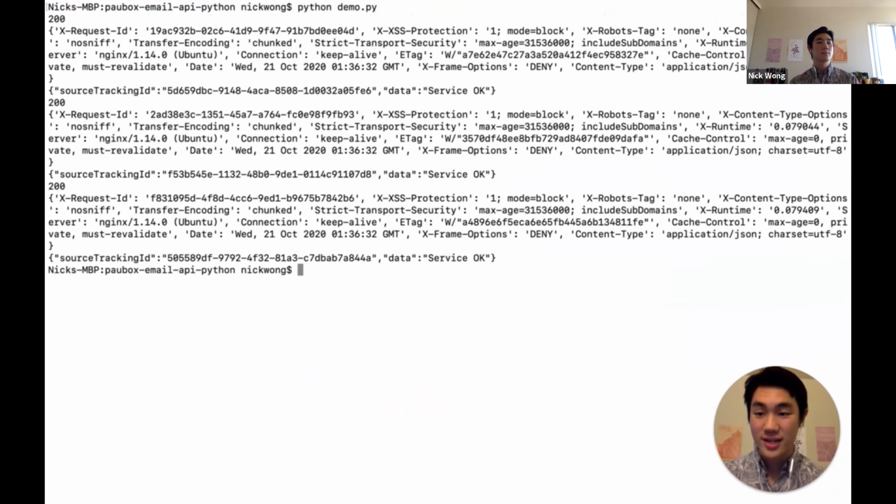Amazing. So we got some print statements back from our send function that basically say that service is all good. It looks like it provides us a tracking ID, and Paubox's email API exposes an endpoint where you can pass it a tracking ID and find the status of the email. But it looks like we've gotten some HTTP status codes of 200. So very nice, chef's kiss.